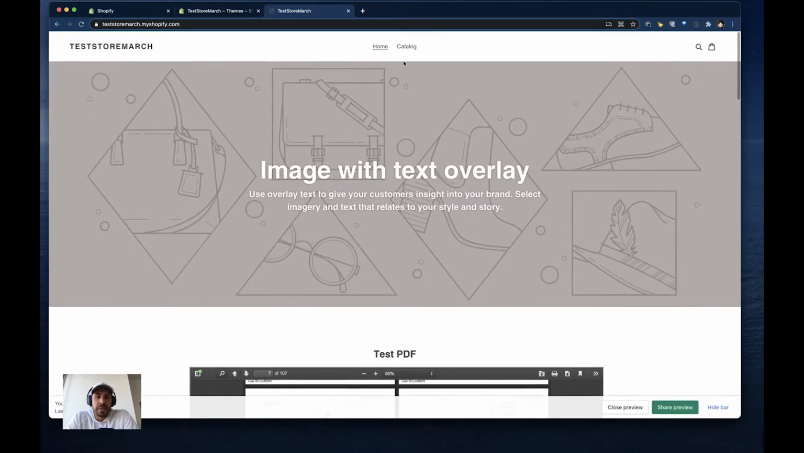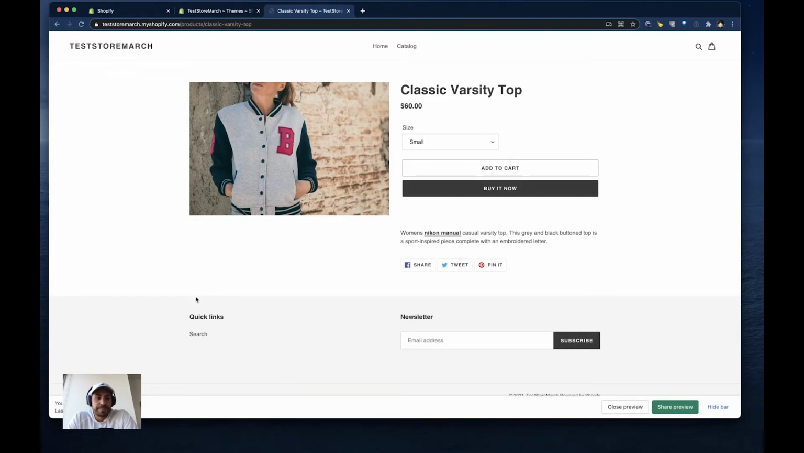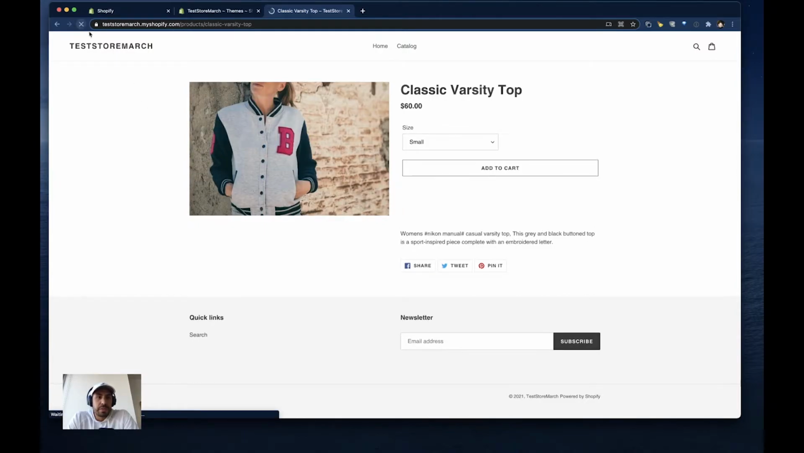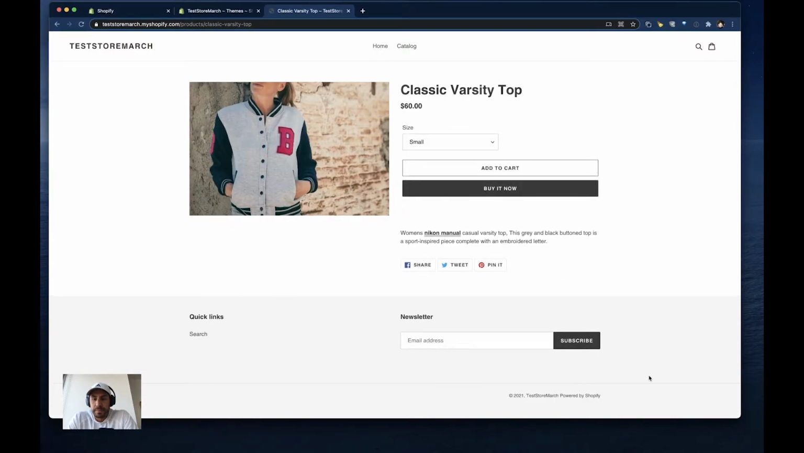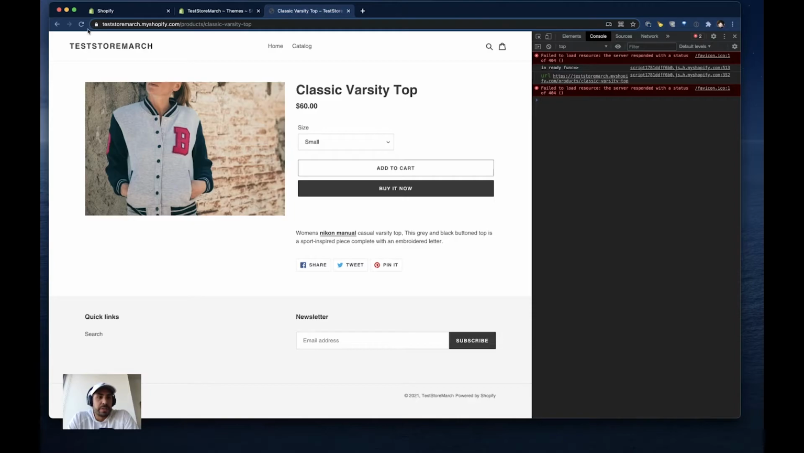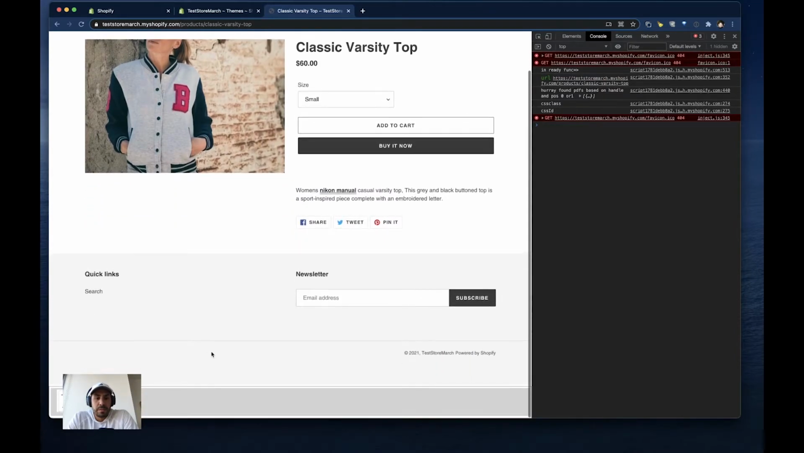So now let's head to our storefront and check out our classic varsity top. And we see, when we refresh the page, let me open the developer tools and empty the cache. Oh, and there it is. So now by default, as soon as you associate a product to a PDF, the list will show up at the very bottom, just to make sure it is available.